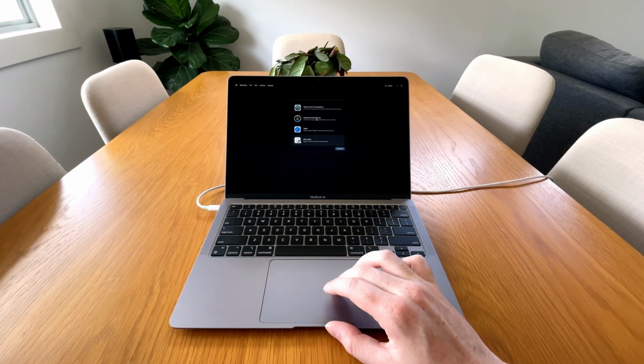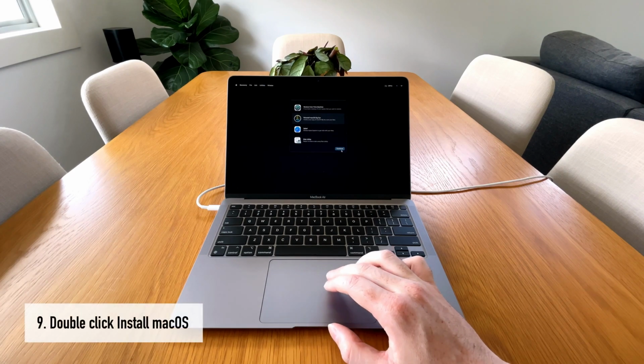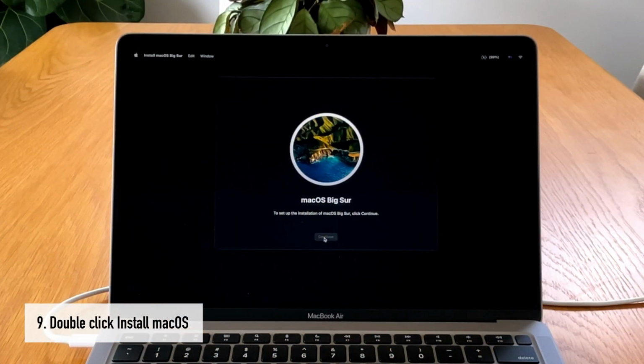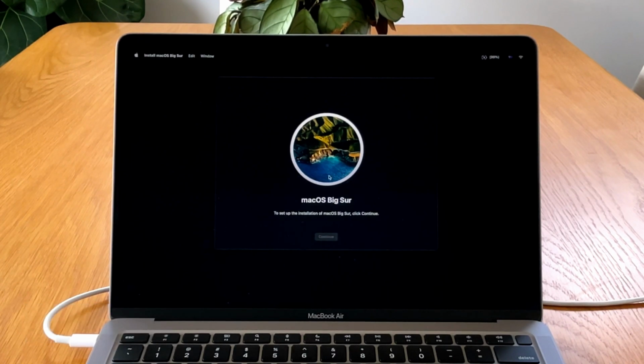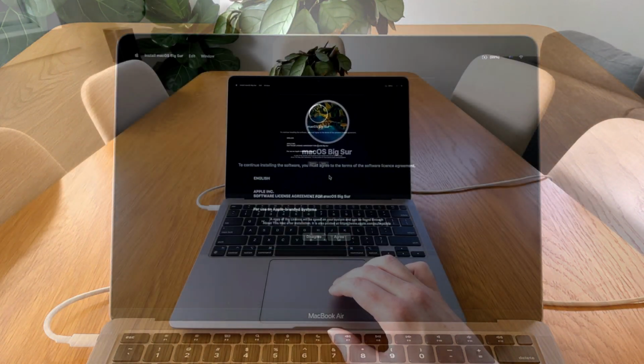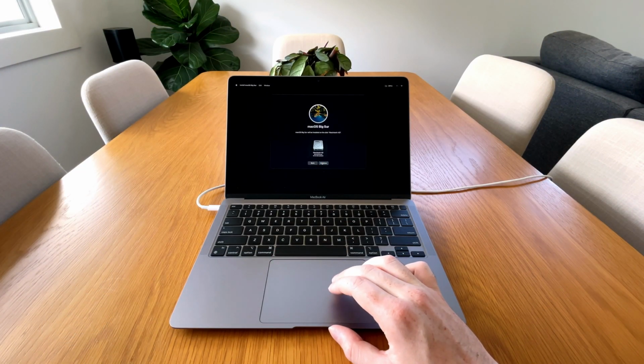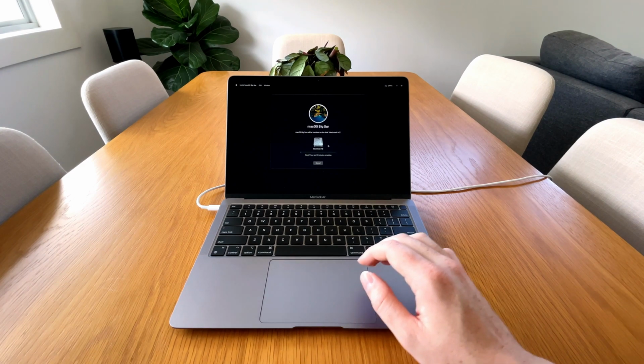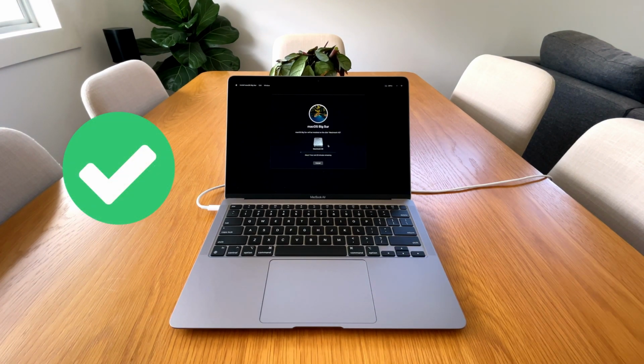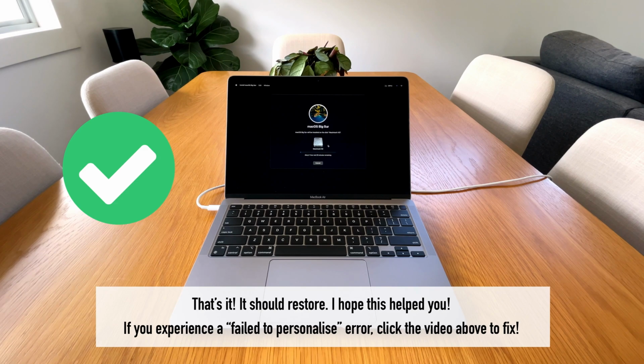Now I'm going to come back into here, reinstall macOS Big Sur. Continue. And there we go. That is now erasing my Mac. And that's how you erase the Mac on the M1.